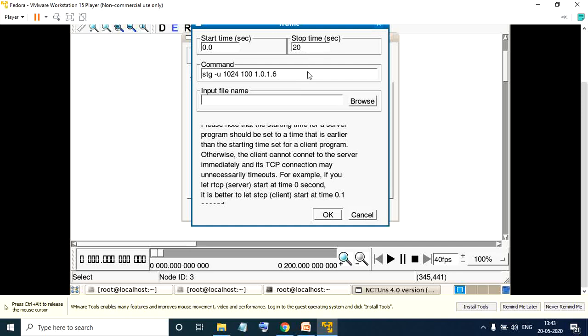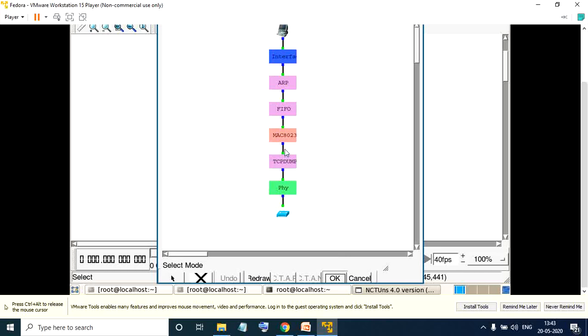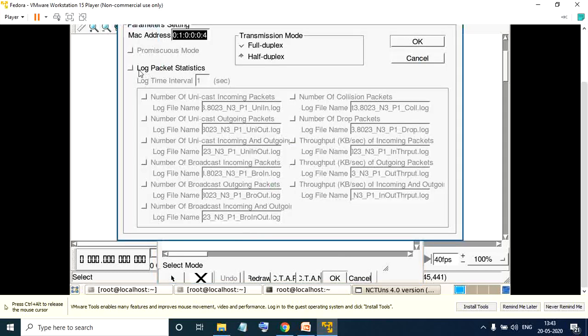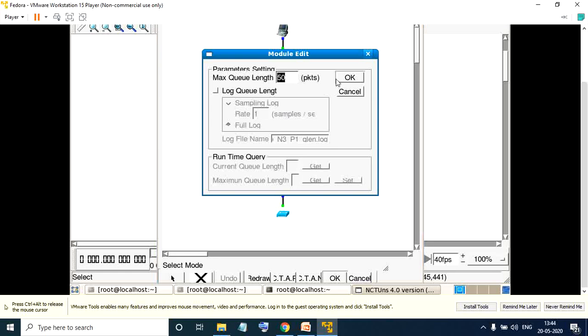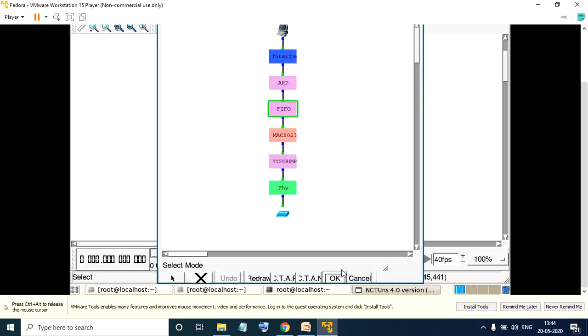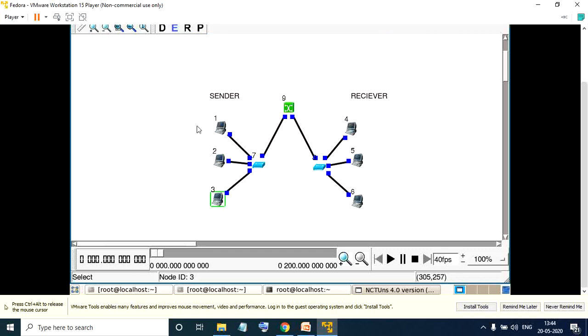The small change here is again the receiver, which I changed to .6. Say OK. Go to node editor, MAC. Check what we require, the throughput now. We require the throughput of the outgoing packets. Select it, press OK. Say FIFO, OK. So this is done. We have set up all the three senders.